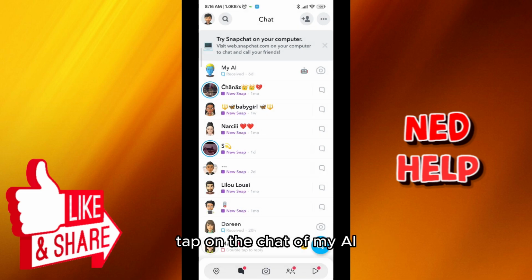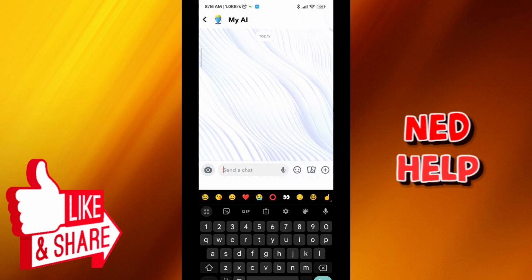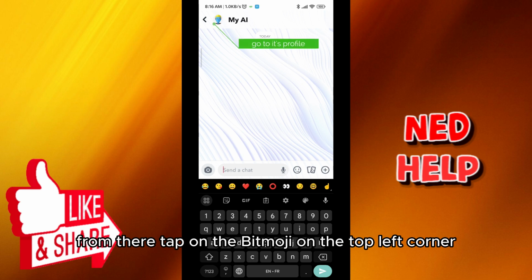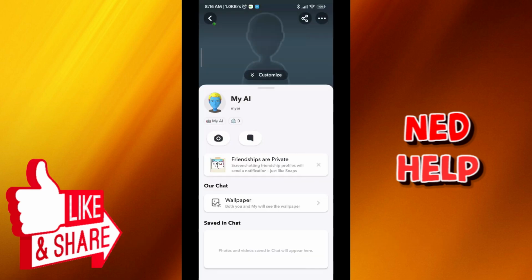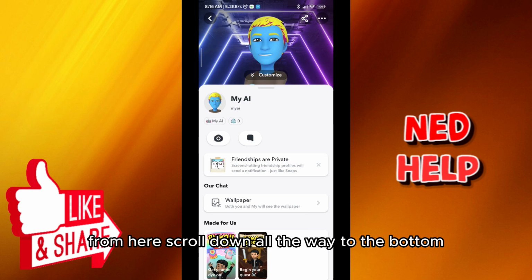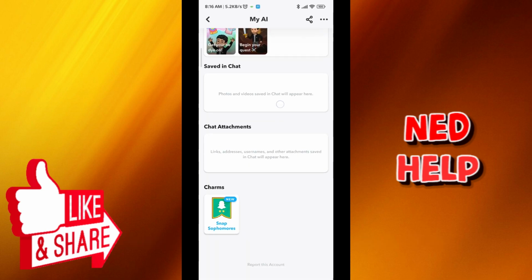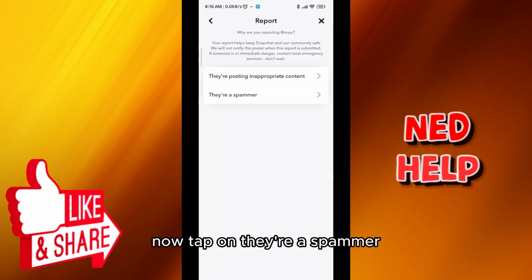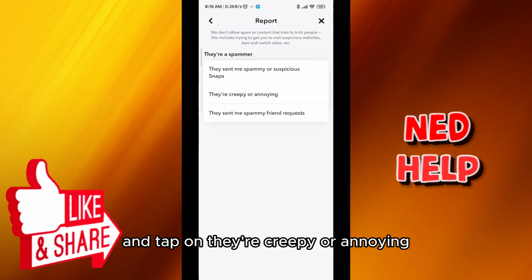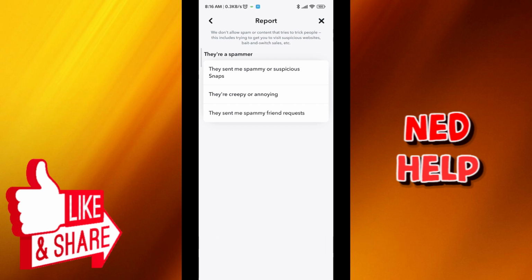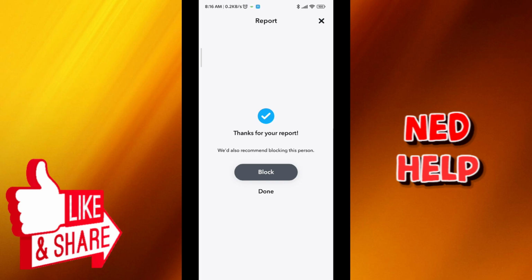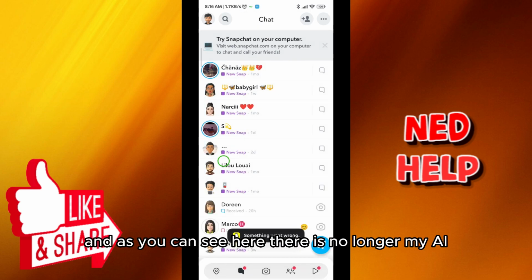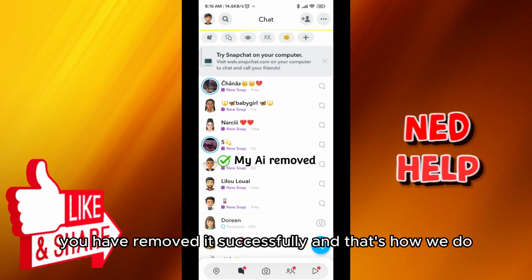Tap on the chat of My AI. From there, tap on the Bitmoji on the top left corner to go to its profile. From here, scroll down all the way to the bottom and tap on Report this account. Now tap on It's spam and tap on It's creepy or annoying. Tap on Submit, Block, and as you can see here, there is no longer My AI. You have removed it successfully, and that's how we do it.